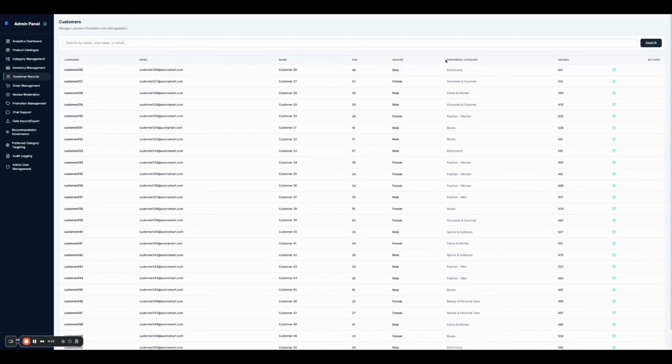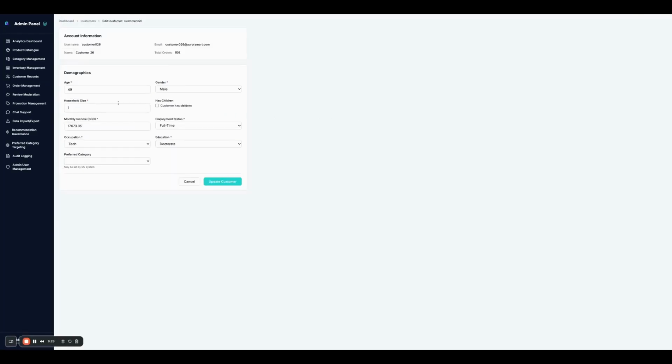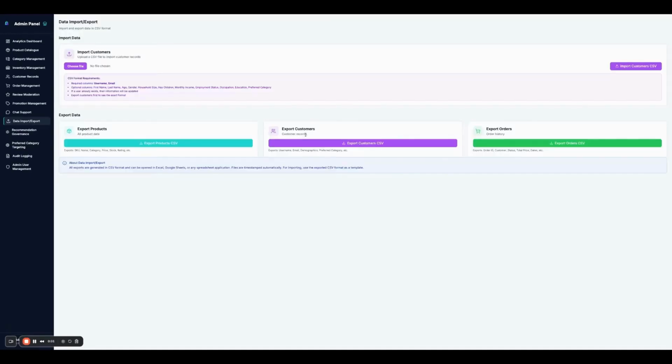For each customer, you can look at their username, email, name, age, gender, preferred category, based on the machine learning model, as well as orders placed with the website. And for each customer, the admin is also able to go in and edit the customer details, for example, if the customer emails the admin to adjust his details. And once he clicks update customer, the details will be updated in the database.